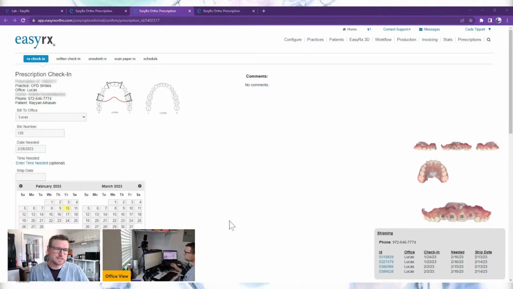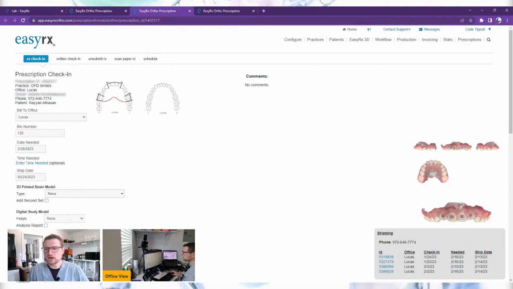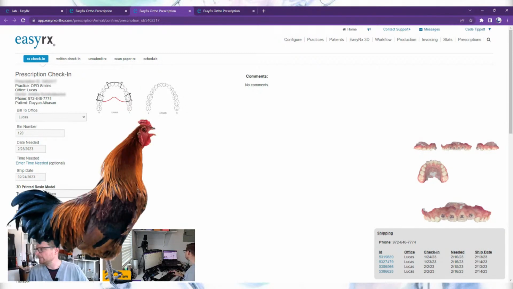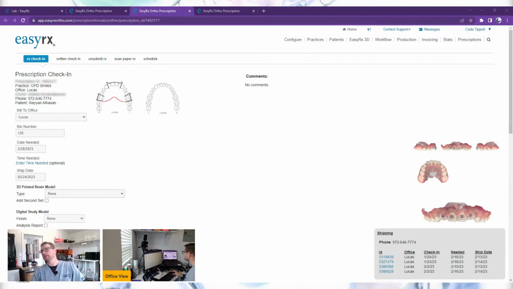So, ship date. This is our internal laboratory ship date. And I usually do, so they want it February 28th. And I'm going to choose a couple days before, so this Friday. And over here on the right-hand side, you can actually see the other cases. There's Pete again. Pete, I don't even know if y'all can hear that or not. But, oh, he's crapping on me.